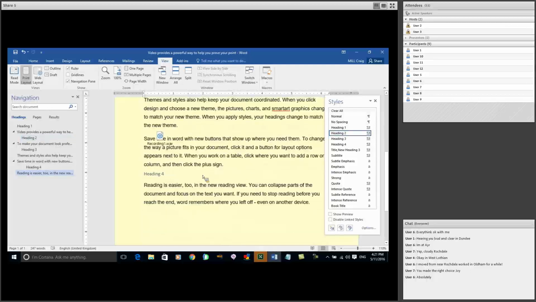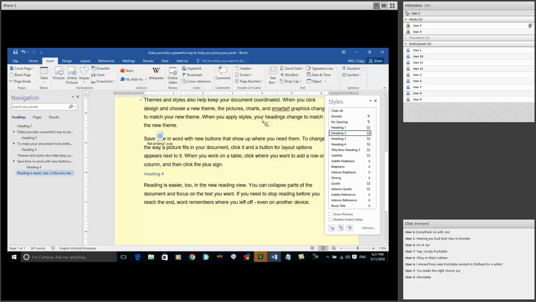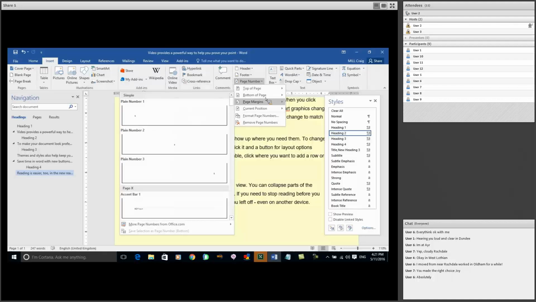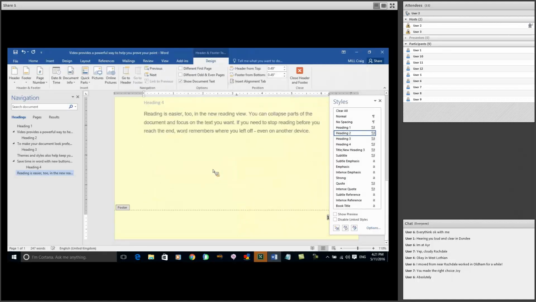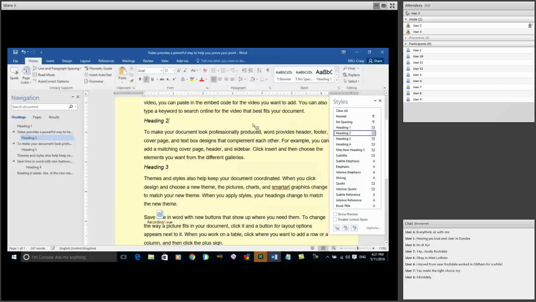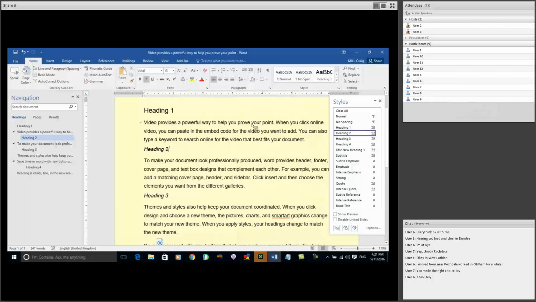So I might want to then go and maybe add some page numbers as well, because page numbers are very important. So let's just go to Insert and Page Number, and I'm just going to pop this one at the bottom of the page. So now we've got page numbers, we've got heading structures and page numbers. Okay, what else can we do?